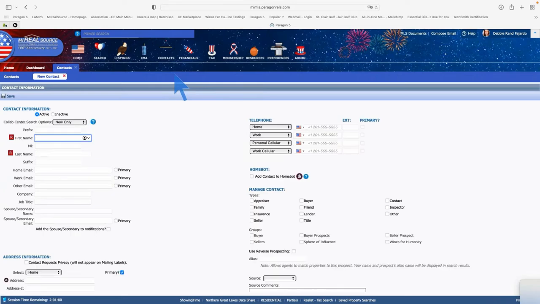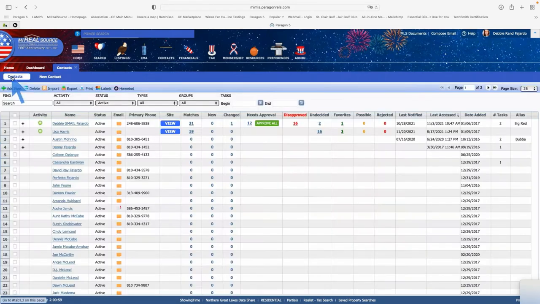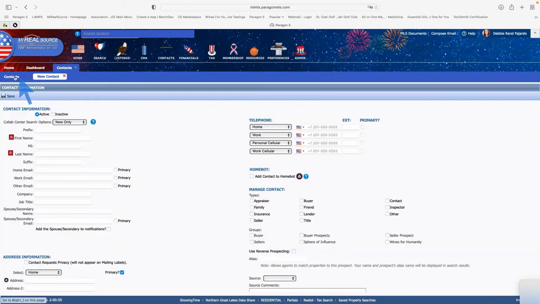And I'll make sure that I don't have Betty Byer in here already. Let me go back and check. Good, no Betty Byer. Okay. You see I just moved back and forth from one tab to another because I'm in my contacts tab here. Then I have all of my contacts, and at this time I'm adding a new contact.